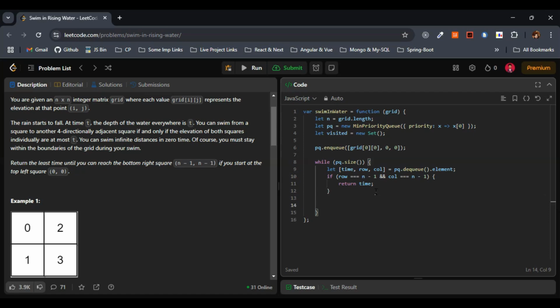Next step is after visiting each cell, we have to mark that cell as visited. So to mark that one, I'll just give here visited dot add, the add property of the hash set, row into n plus column. This is fine. Next step, let's explore all the 4 directions. Nothing but we can either move horizontally or vertically. Horizontally means left or right. Vertically means up or down.